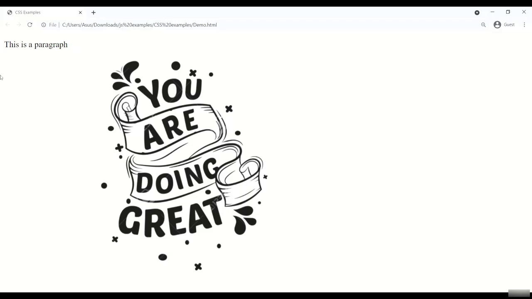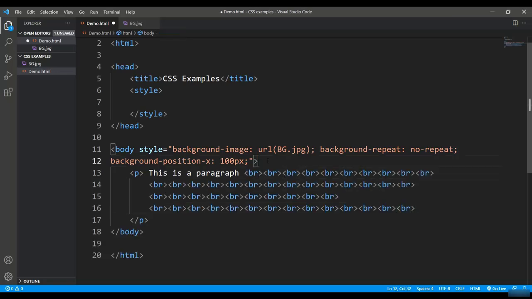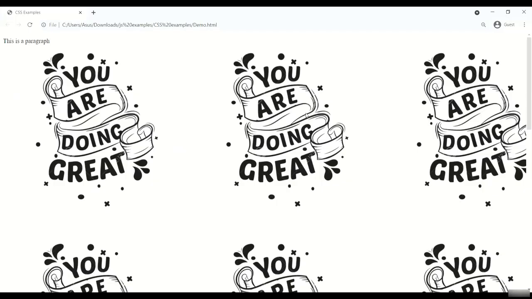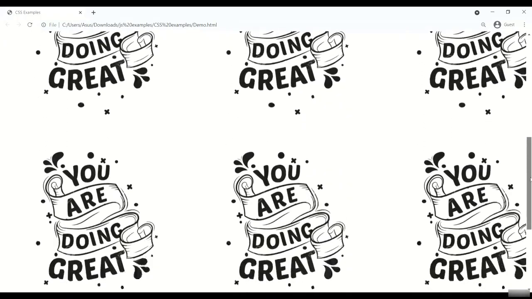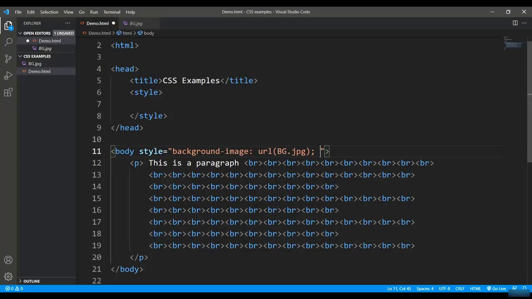So let's come back to this one, and I will put some more line breaks here just to make my document much bigger. Alright, let's save it and refresh it. Let me just remove this first. Let me remove this background repeat as well. So this is my page, and here you can see the content going on. Now it's just line breaks, I haven't put anything else.